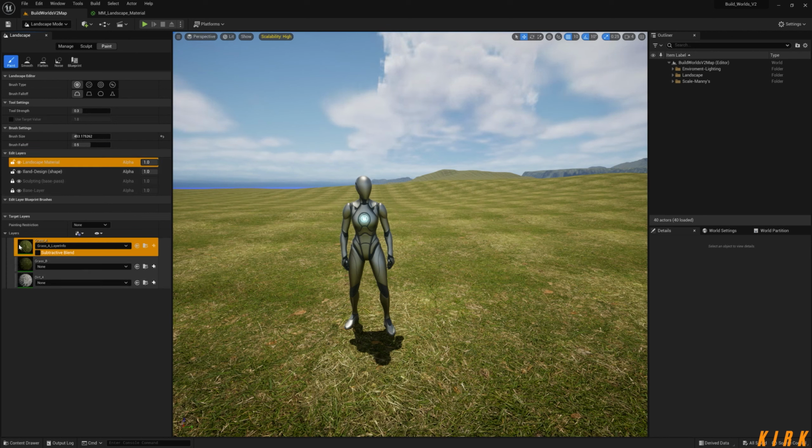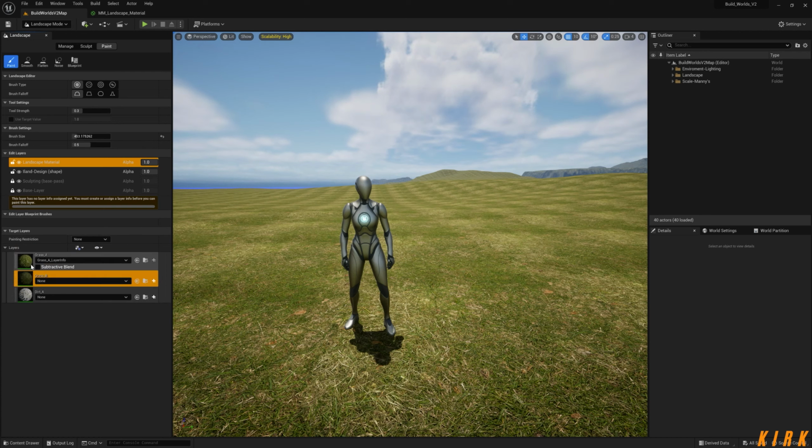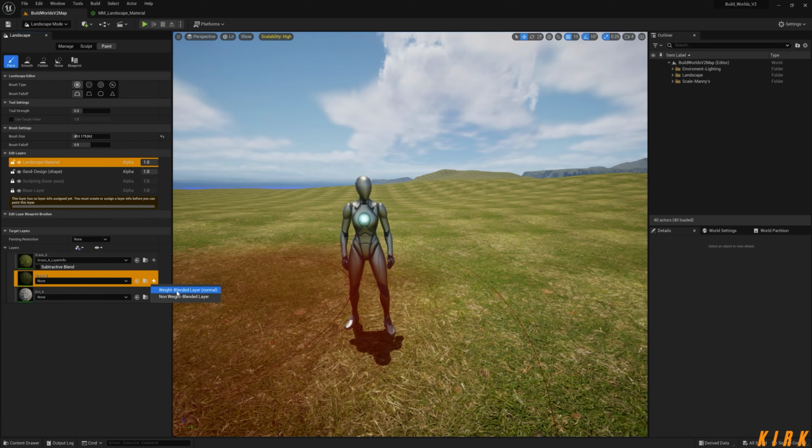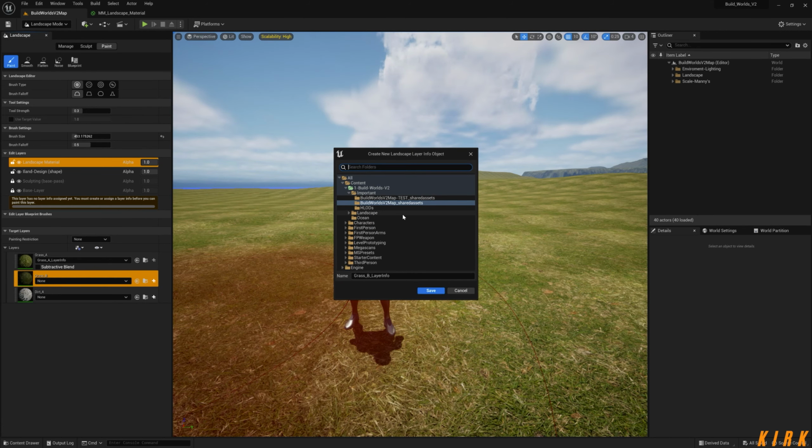But now, anyway, we've got our material layers here, our new ones. You can see I cannot paint with this layer. As you can see there, it says the layer has no layer info assigned yet. You must create or assign a layer info before you can paint this layer. So to do that, just click on the layer you want to assign the layer info to and click this create layer info. Just hit that and choose white blended layer.